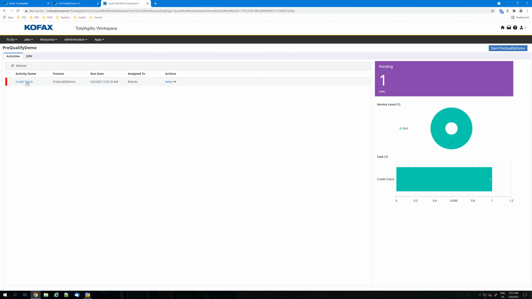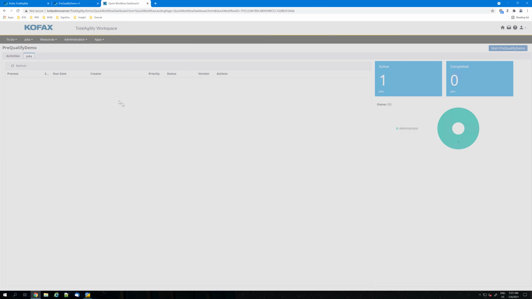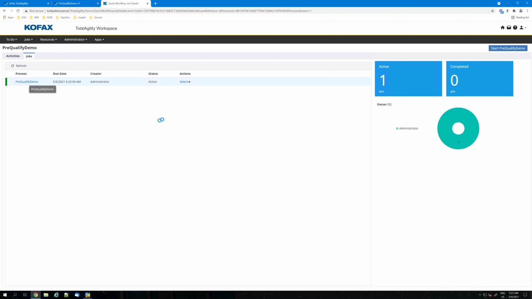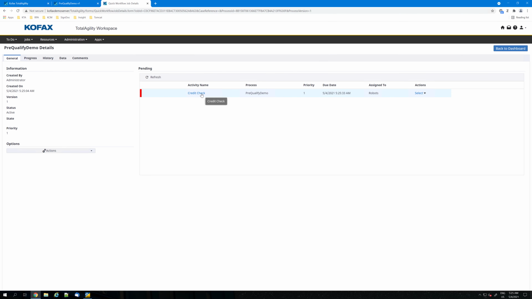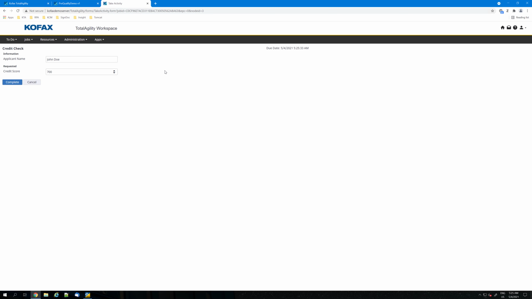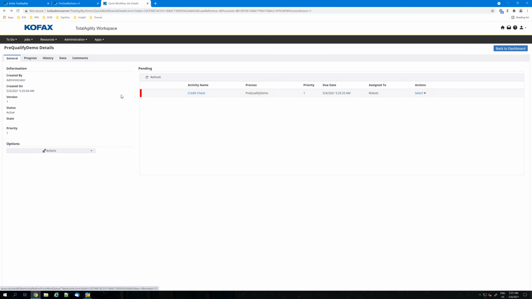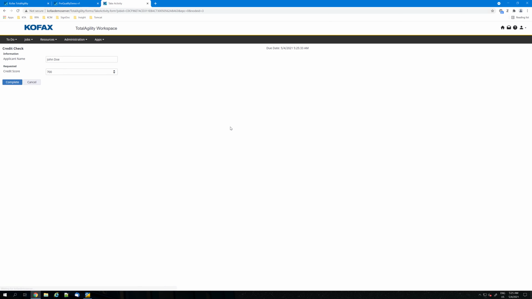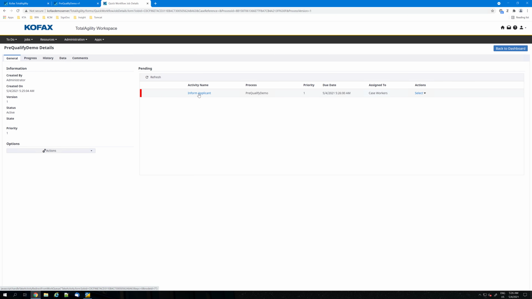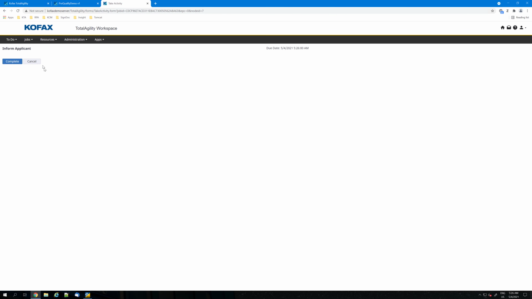Then we see that we get a credit check. So we're on to the next stage, of course. So we now see that we have this job that's running. I can actually go into that. And now we are doing the work of a robot. As you can see, assigned to the robot. And we can say, well, let's keep it at 700. And then we're going to inform the applicant of the outcome.